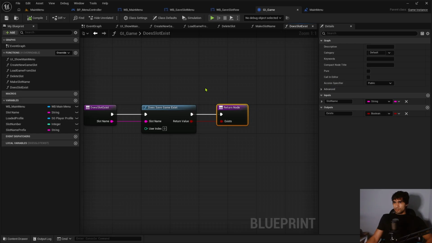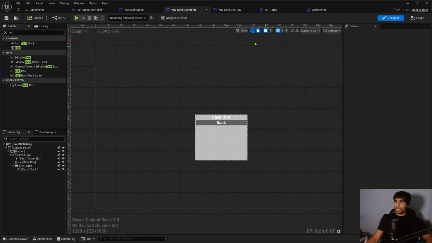Now I think I'm good to go into the save slot menu. Sorry, I forgot some things. I needed to add them, and I had to go back. So, okay, now I can go into the save slot menu.